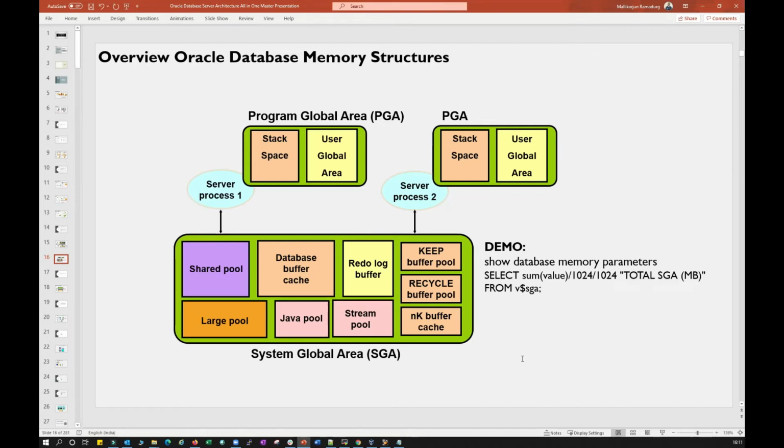The recycle pool name itself says it: whatever block you place inside your recycle buffer pool will immediately be removed, it will be recycled. And the keep buffer pool, as the name says, if you keep a block inside this keep buffer pool, it will be kept forever until you delete it. They are different kinds of buffer pools, right? Again, I will show you this.